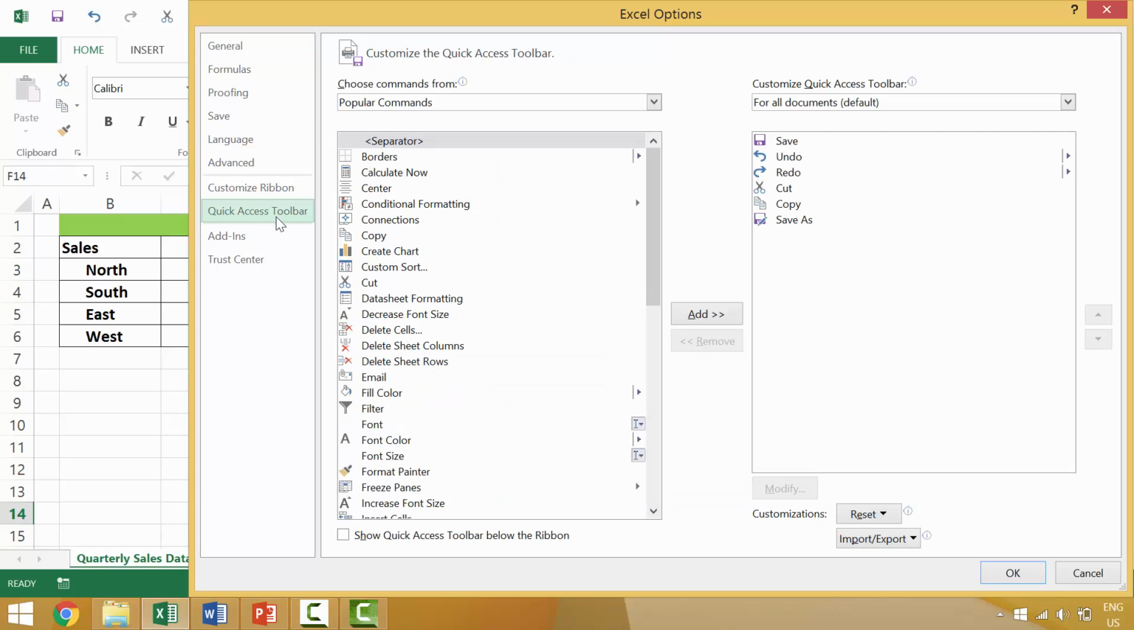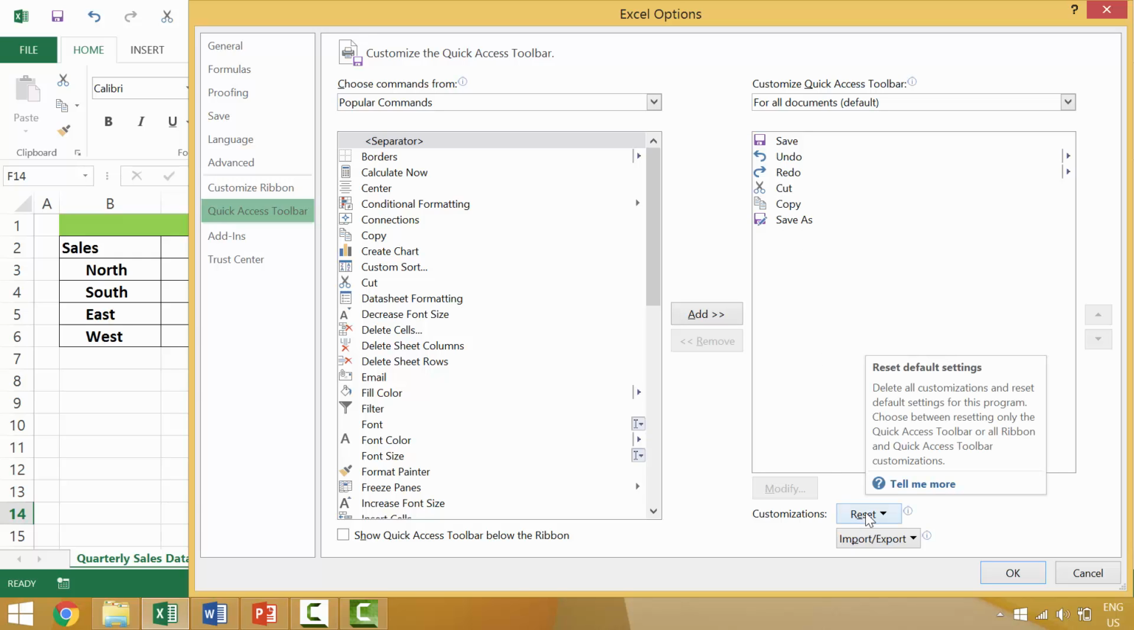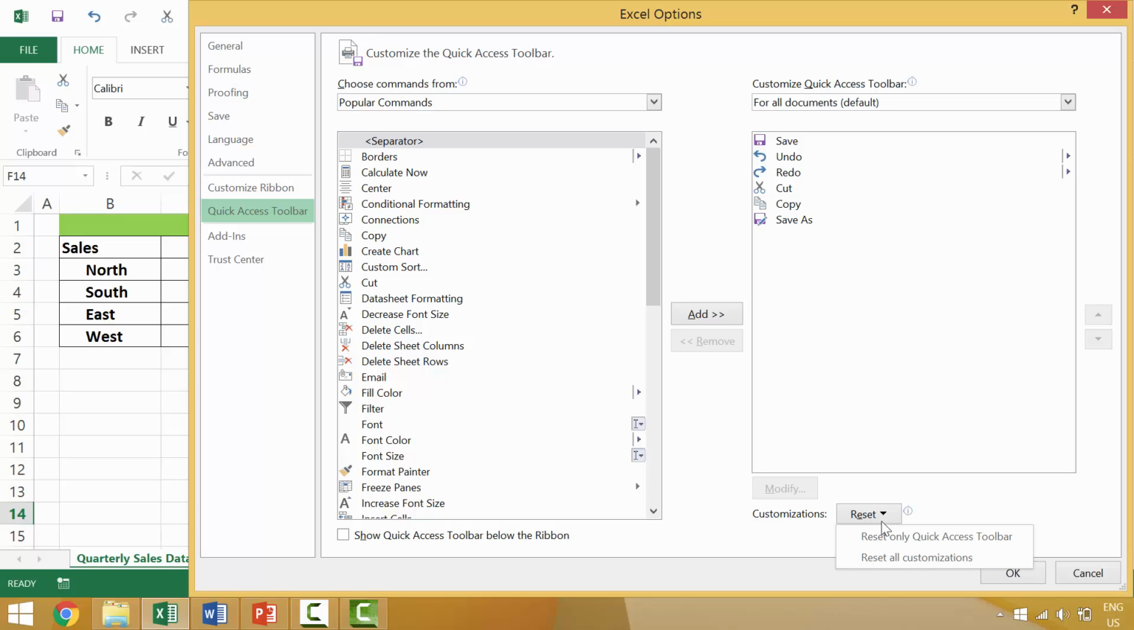Once you're in Options, you go to Quick Access Toolbar. And one thing that you may want to consider doing, particularly when you're first learning Microsoft Excel, is you can come here to Customizations and you can reset it. So I've added quite a few icons here, and if I want it to reset to my default choices of the items on my quick access toolbar, I would click reset. And you can say reset quick access toolbar or all customizations. I would say just the quick access toolbar.